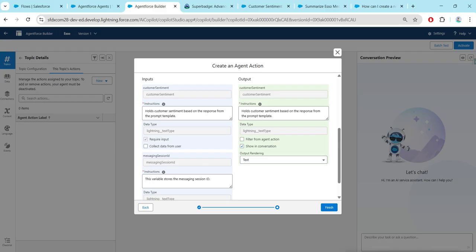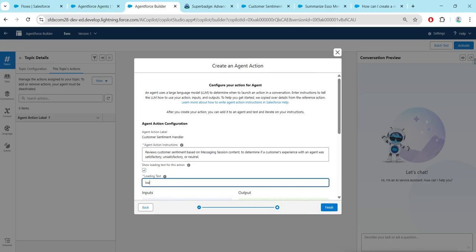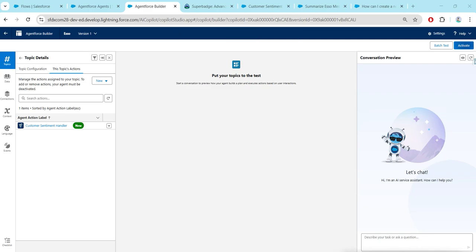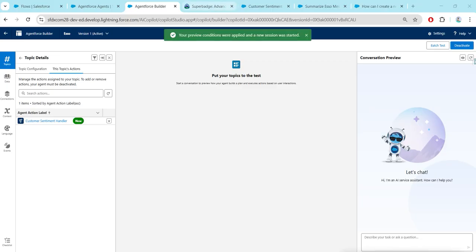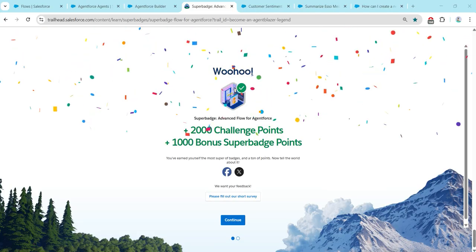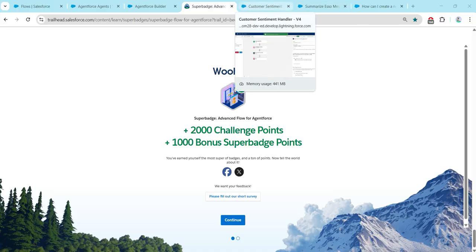And now click on required input and show in conversation. By following the same steps, click on finish, and for loading text, enter loading and then finish. So yeah guys, let's activate this now. Ignore and activate. So yeah guys, let's go back and click on check challenge. So yeah guys, we have successfully completed this Superbadge, and one more challenge which we will face while checking the challenges.